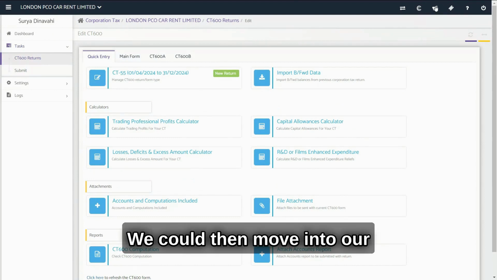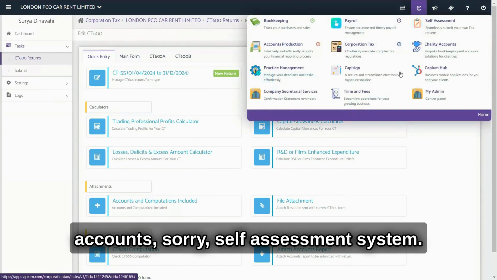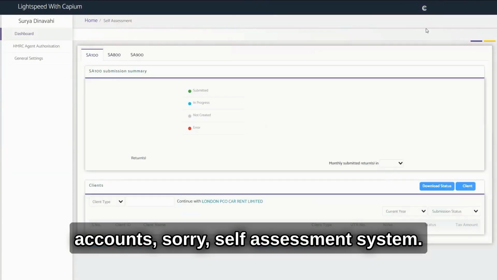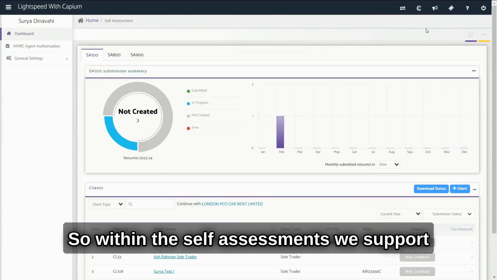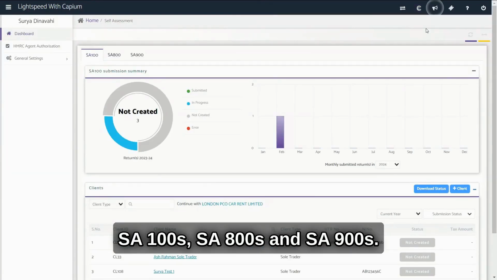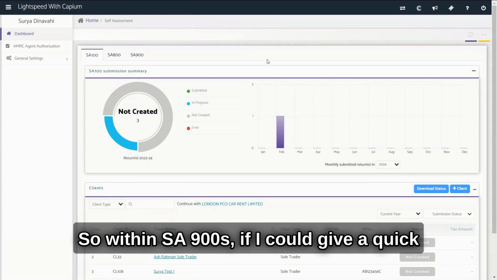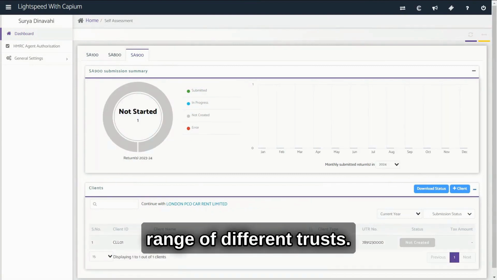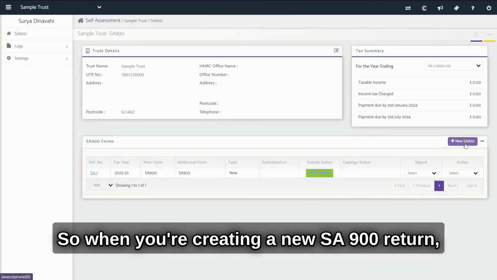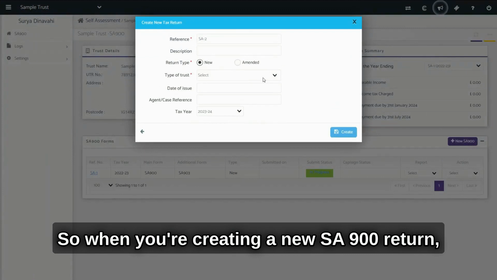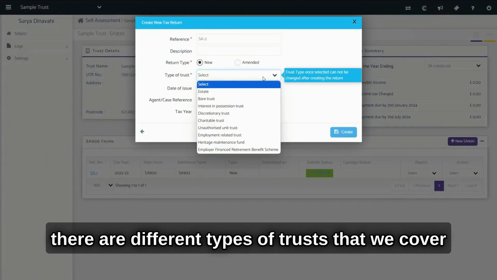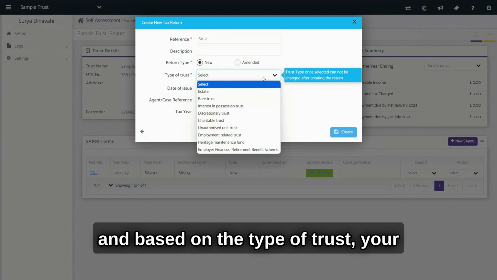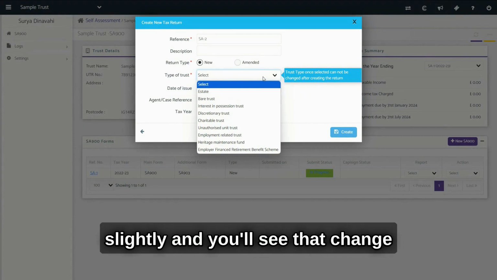We could then move into our self-assessment system. So within the self-assessments, we support SA 100s, SA 800s, and SA 900s. Within SA 900s, if I could give a quick glimpse, we can cover a range of different trusts. So when you're creating a new SA 900 return, there are different types of trusts that we cover. And based on the type of trust, your SA 900 form changes slightly, and you'll see that change in the system.